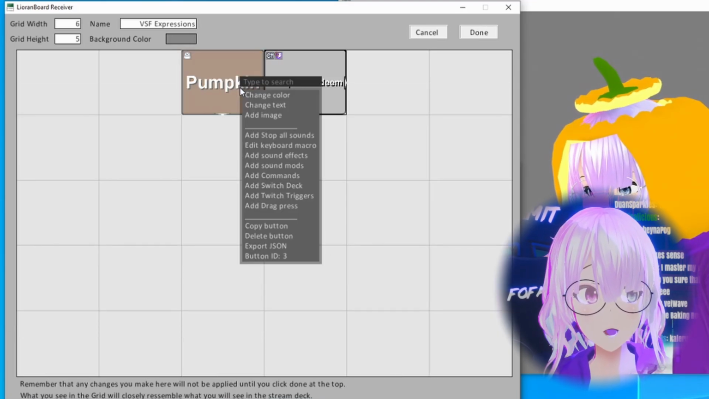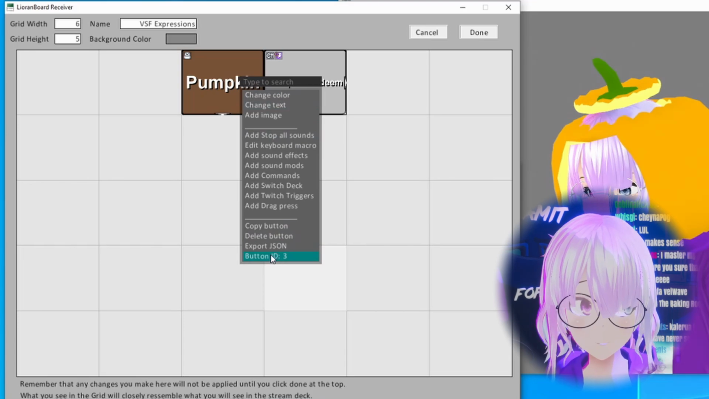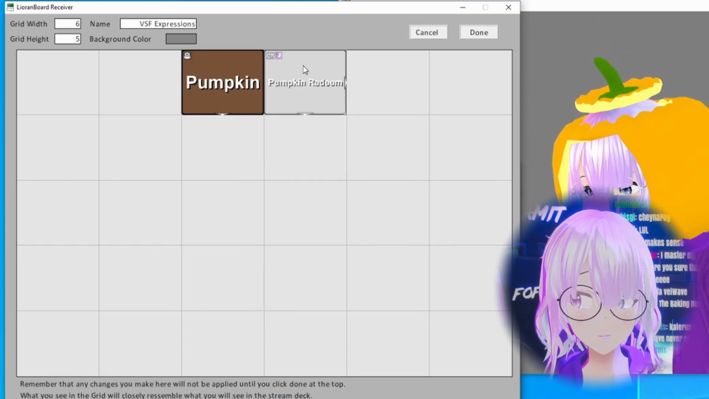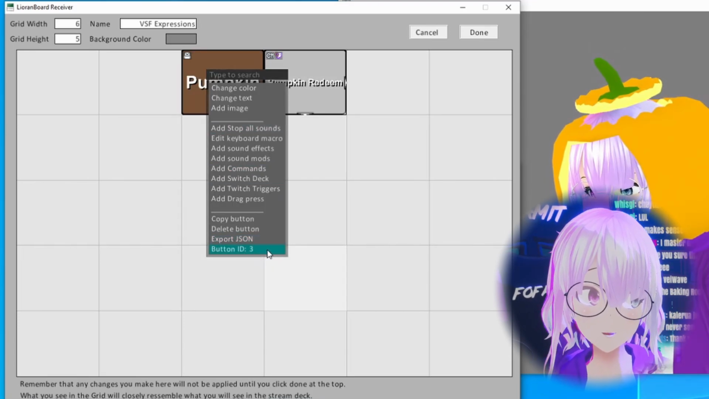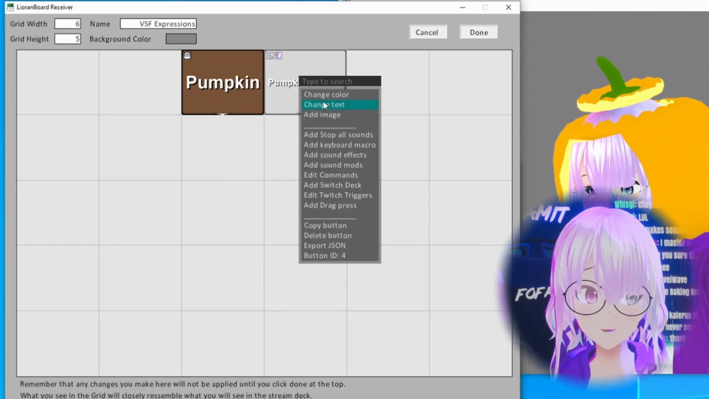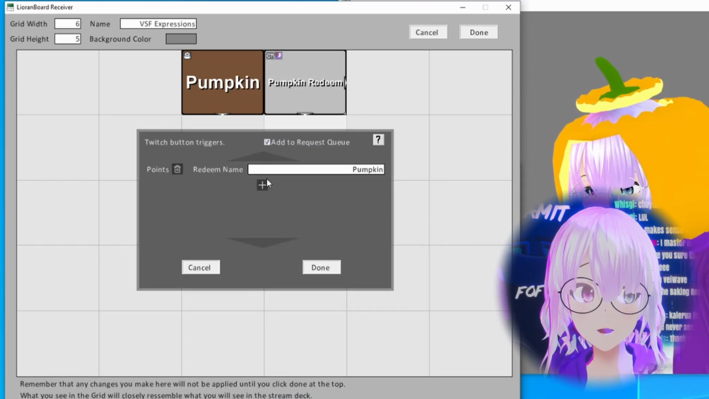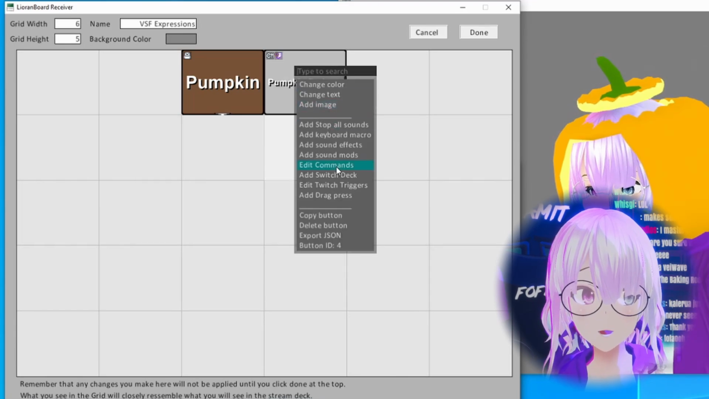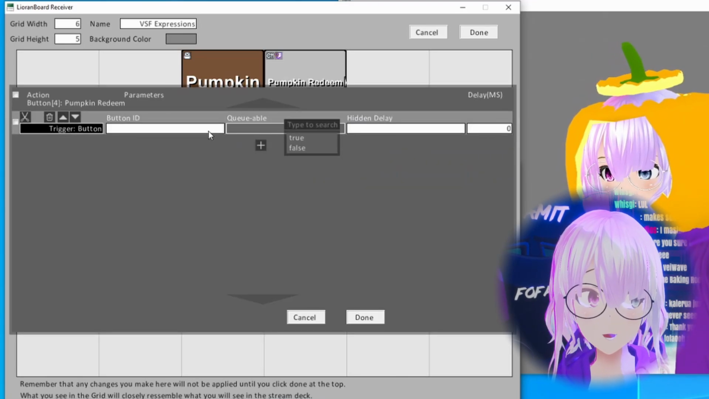So if you right click on the pumpkin button that we made before that activated the hotkey, you can see the button ID. So in this case, our button ID is 3. So now we're going to go back into the Twitch trigger button, and we're going to make sure that the button ID is the same, number 3.